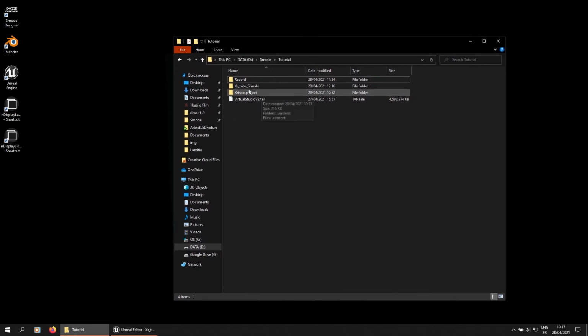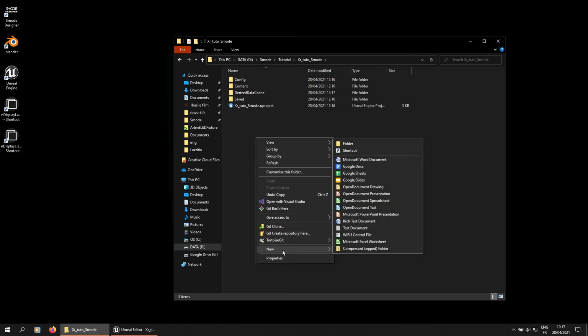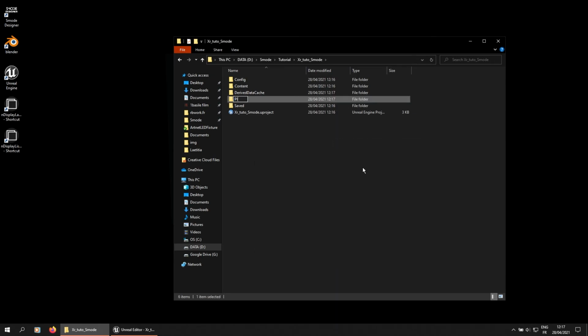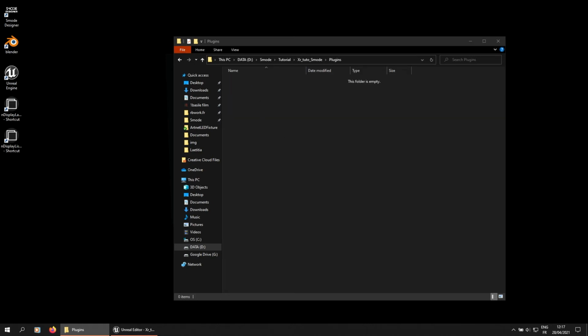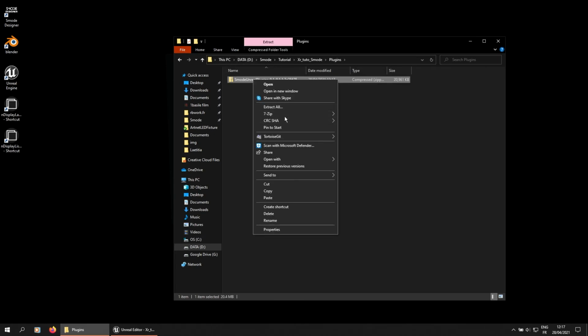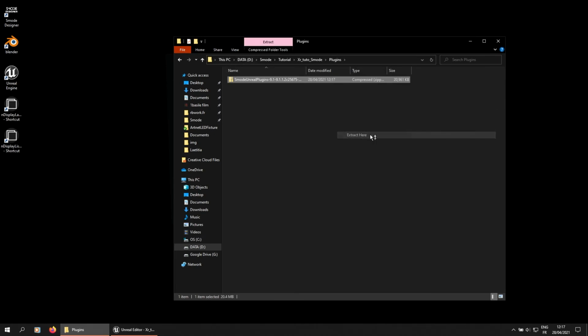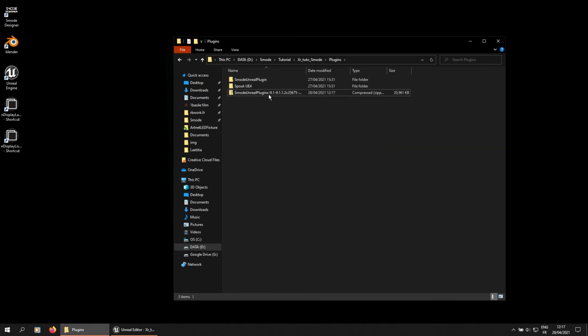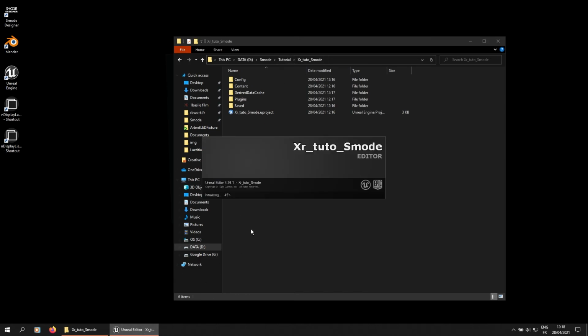I will put it here. So in this project, I will add a new folder, plugins, to install the SMOD plugins. Okay, so I unzip it here. So the SMOD plugin is a Spoot plugin and SMOD Unreal plugin for the connection.